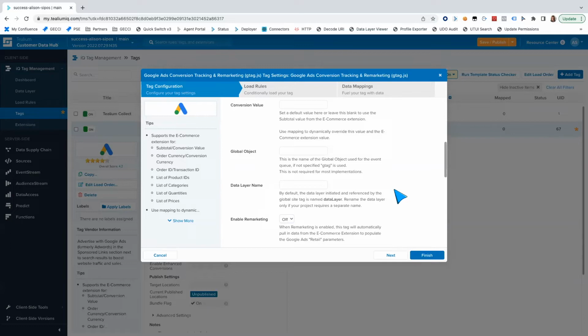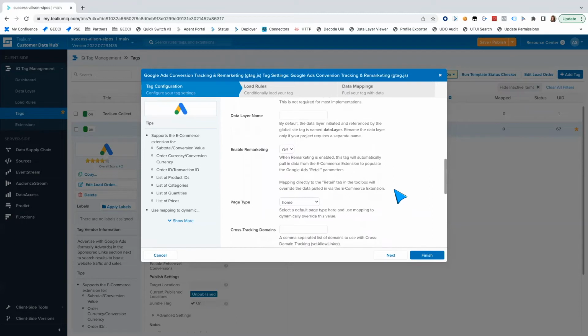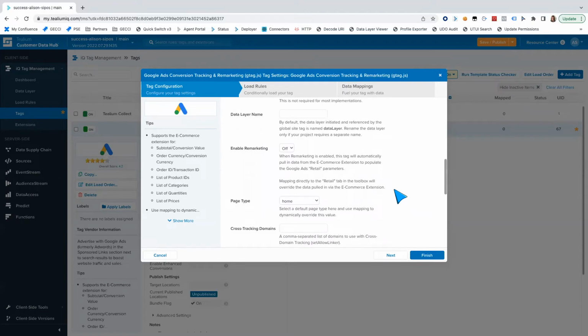Data layer name is the data layer initiated and referenced by the global site tag. By default, this is named data layer. Rename the data layer only if your project requires a separate name. Again, we recommend working with your Google partner if you have questions on if your project requires a different naming convention.